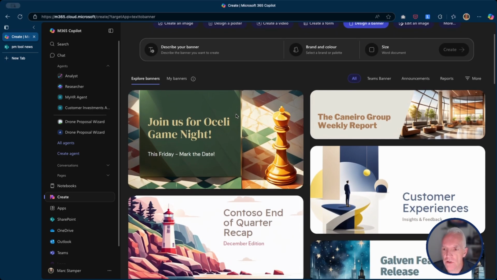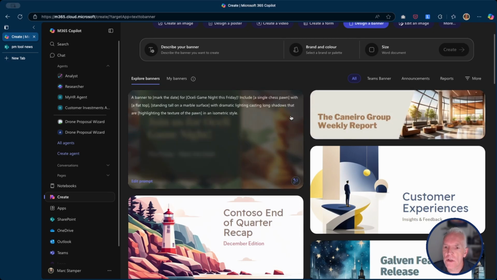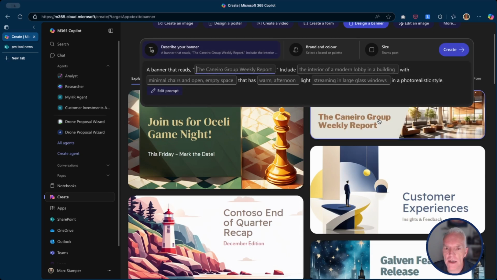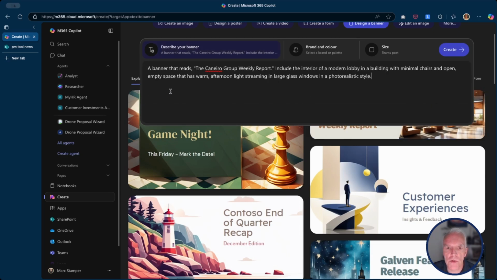I'm just going to take a look through and see if there's any more. I like this one. I quite like the way the image is split there. So I'm going to click on that one, have a look, and I'm going to edit that prompt. Banner that reads, our new project management tool, glass window in a photorealistic style. I quite like the rest of that.